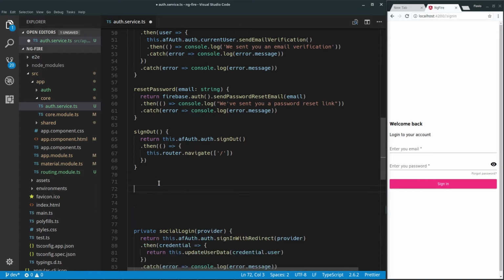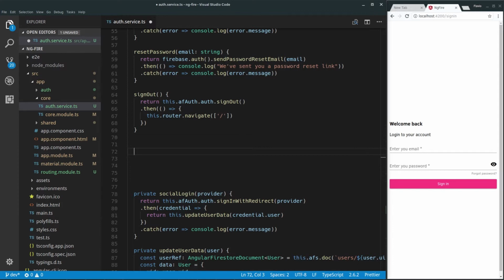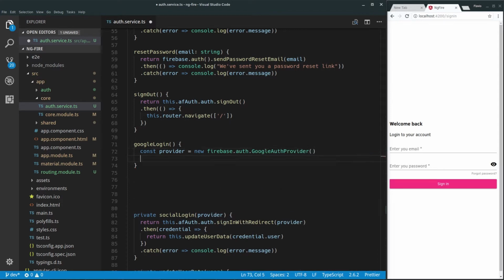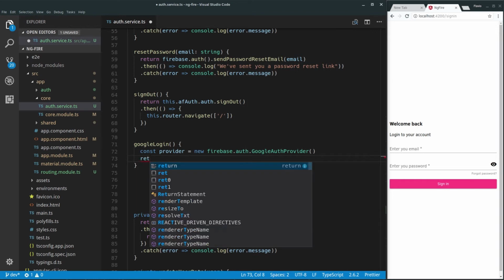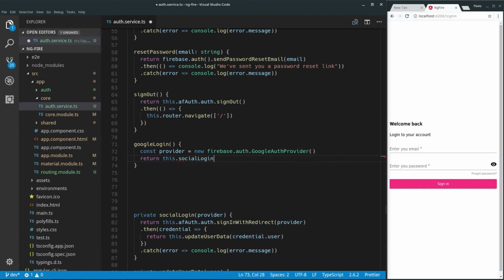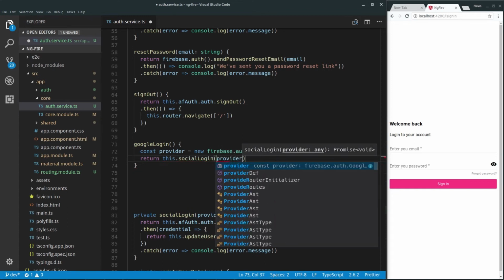And for that, we're going to create a function for every provider Firebase supports. We're going to start with Google. Let's create a provider. And we're going to do new Firebase.Auth. And here we have Google provider. Then we will return this.socialLogin, and we're gonna pass the provider.